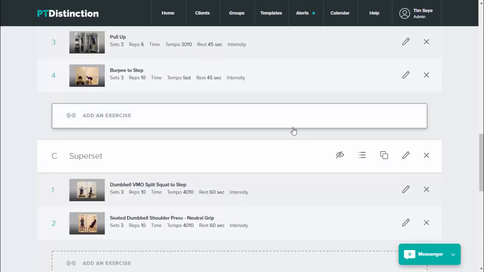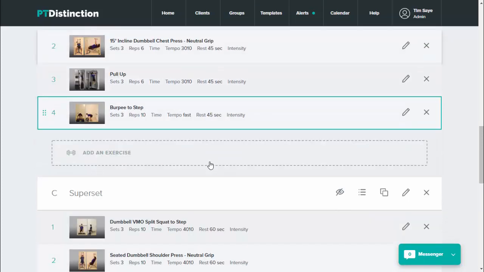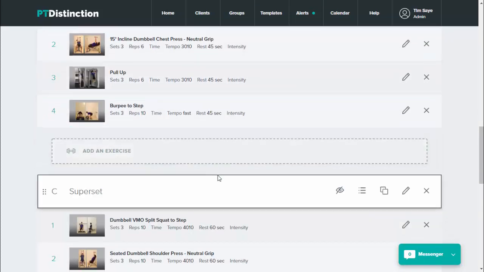And to clients, this will display in their program, splitting up with the sections. So they will see they have to do a circuit. They will see they have to do a superset. They'll see any notes that you put with them.